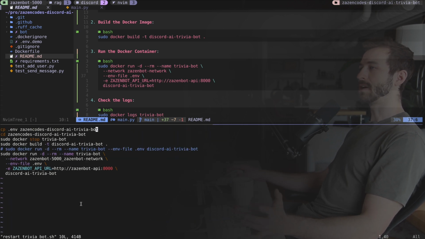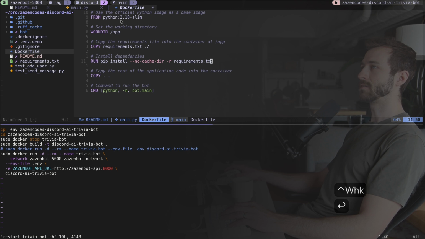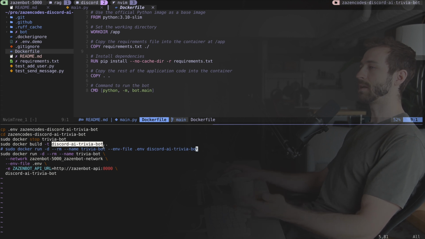So before the integration today with my Zazenbot API, this is how things worked. I just built my trivia bot. So I would say docker build trivia bot from this dot, so from the current Dockerfile. And that current Dockerfile would be in this Zazen Codes AI trivia bot folder. So that would look like this. And it's looking at this code here, and we're building this file here.